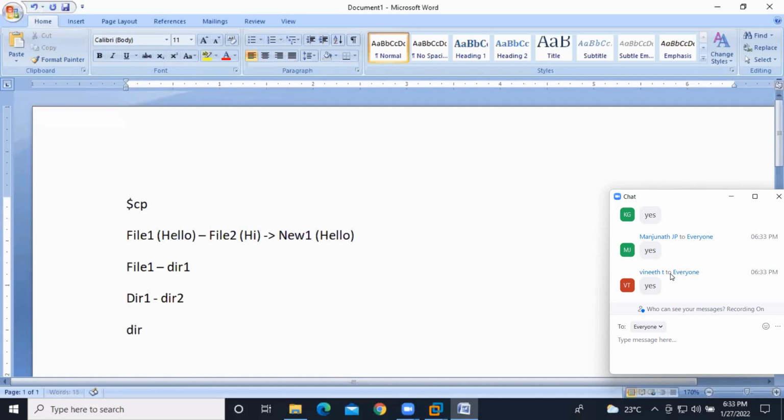Can we copy a directory to a file? Is it possible? No. Why no? Can we keep folders inside files, guys? What is the reason behind it? No is the answer, right? It's the right answer. Let's see here.